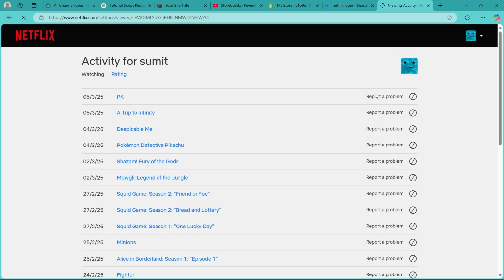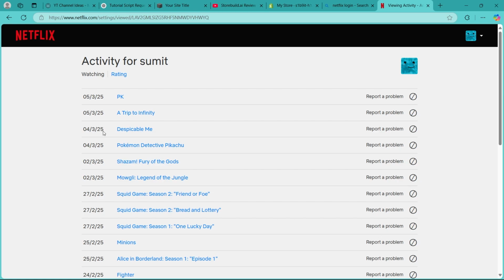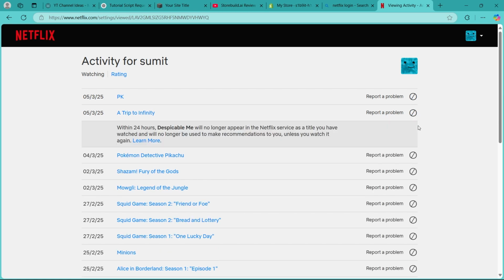Now, when you click on this button, it will instantly show your activity, that is your history on Netflix. You'll have to simply click on this hide from viewing history option, that is this icon at the right side of every movie you would have watched. So, in order to remove any of these movies, you'll have to simply click on hide from viewing history and that will instantly hide that from your Netflix history.